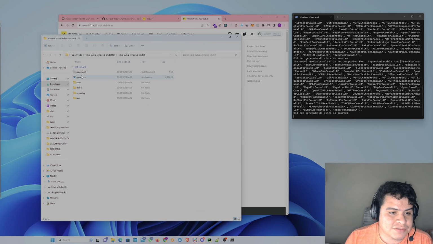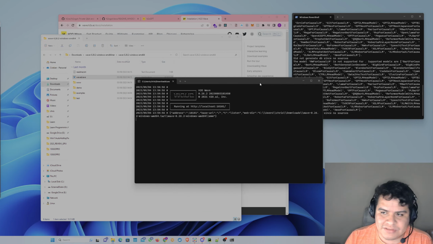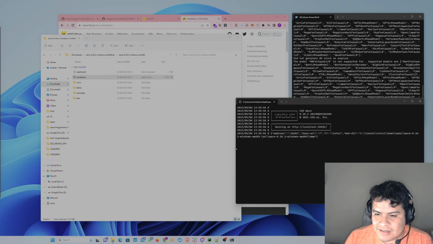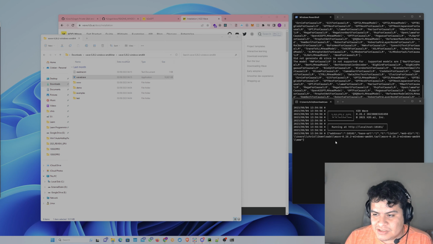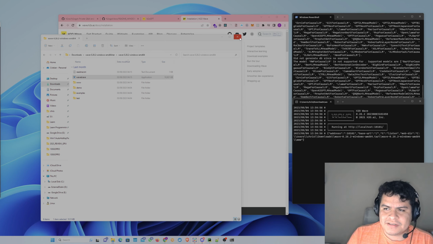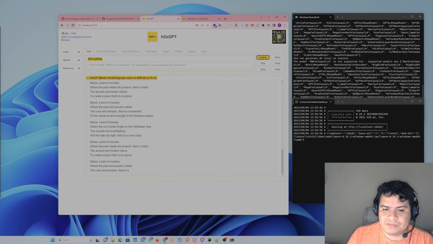So once we have this directory uncompressed, we're going to run it, and you see a little terminal dialog come up here, and it shows us that the server is up and running. Okay, so we have our H2O GPT right here.